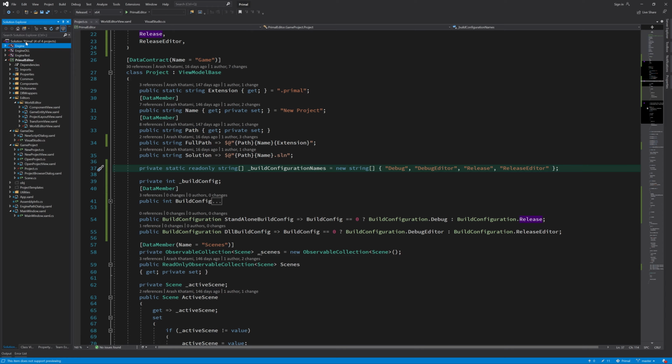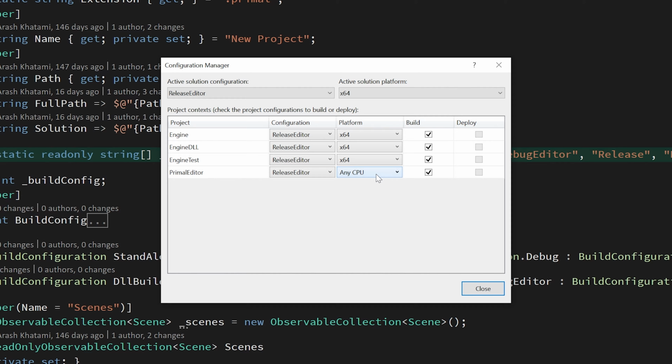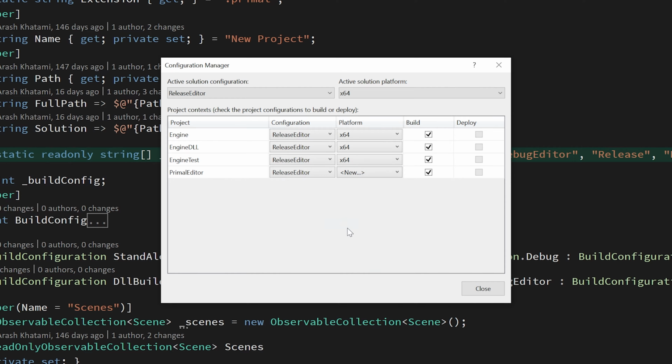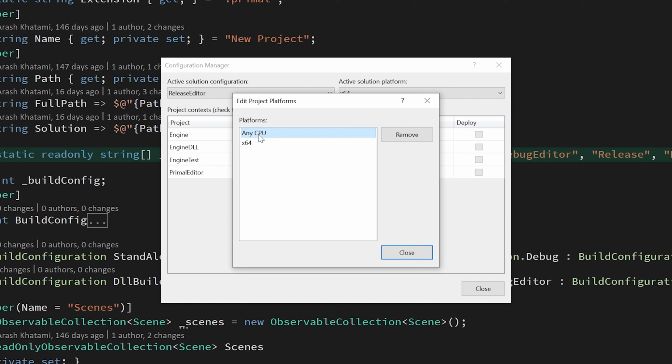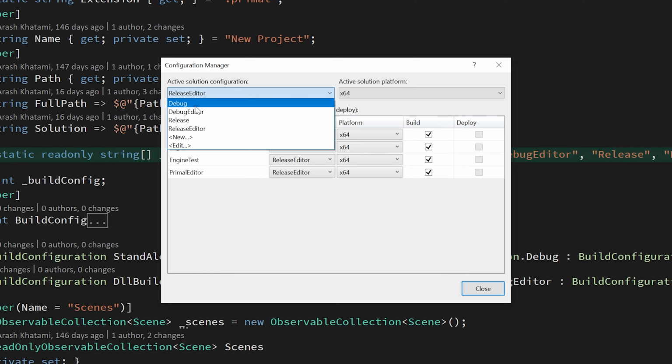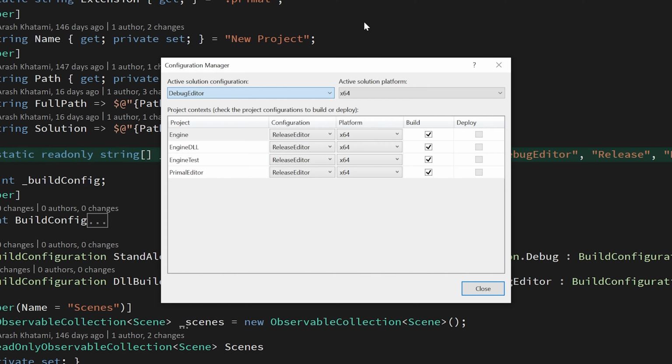Okay, and while we are doing this, I just want to do one more thing. For the Primal editor, I just want to have this any CPU be for the x64 platform. So I'm just going to add this new platform and copy the settings from any CPU, which is basically just a rename for this build configuration. And then we can just remove the old any CPU configuration. So now for any build configuration that we select, this platform x64 will be used for the editor as well.